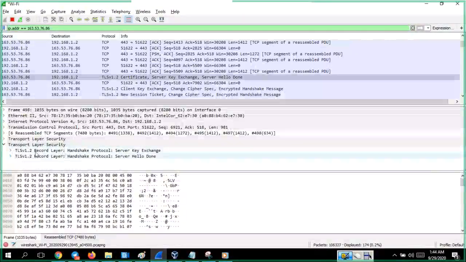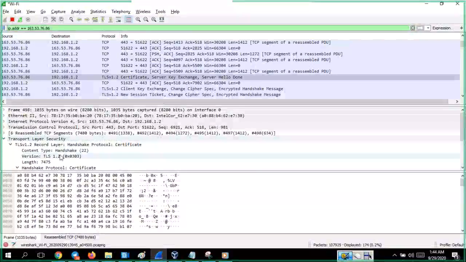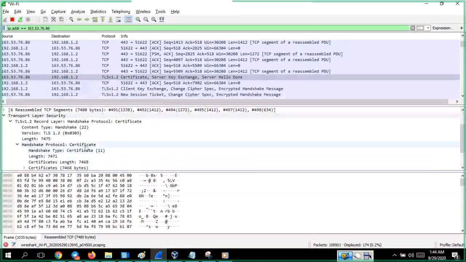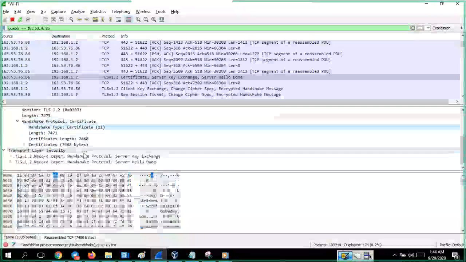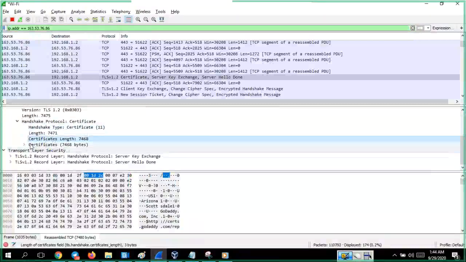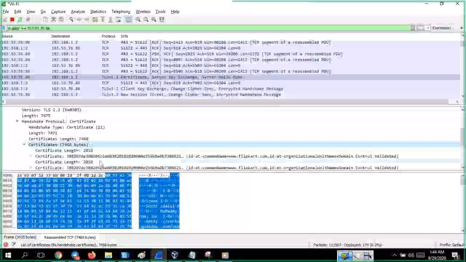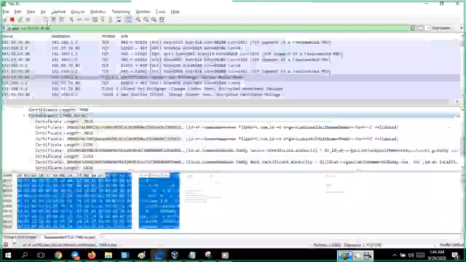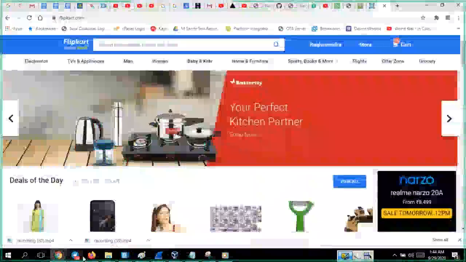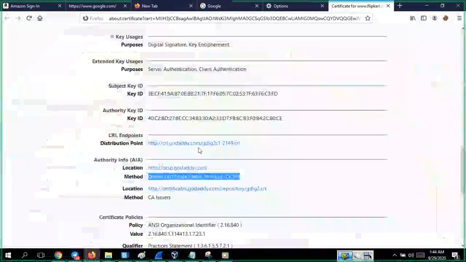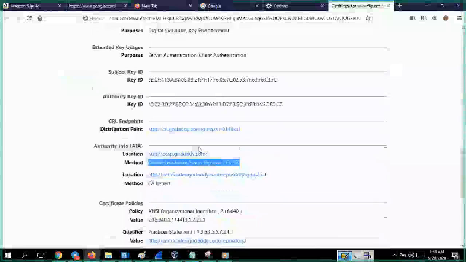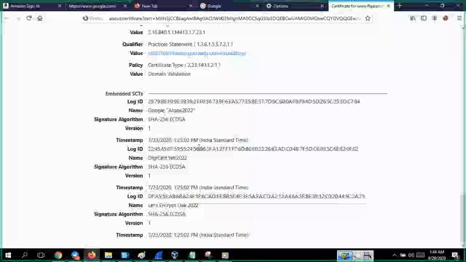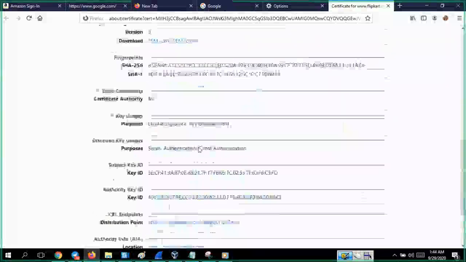This certificate is nothing but some information. This is certificate, this is certificate length, and this is the actual certificate. This certificate is whatever we have seen, right? This one, this certificate information. Got it, guys? These are all information that will be there.